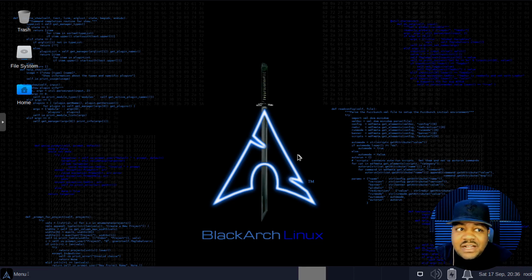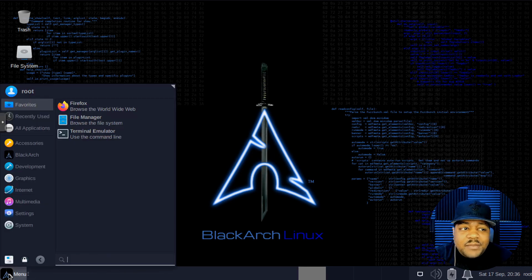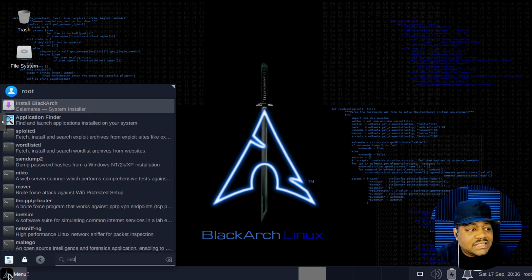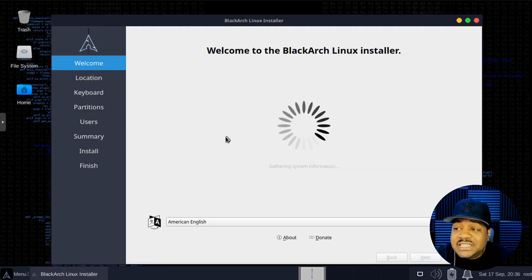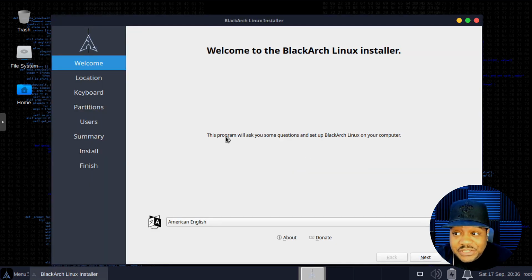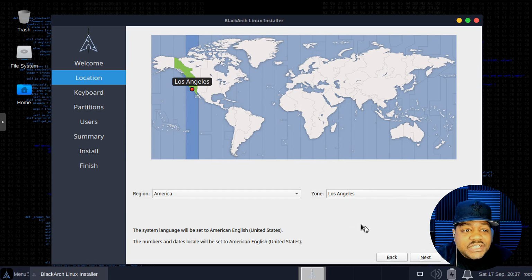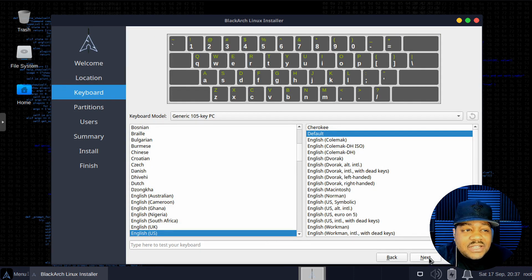But let's say you want to install it on your hardware and make this a dedicated BlackArch install. Well, all you have to do is hit the start menu, type install, and search within here and you'll find that script. So install BlackArch, and it's the Calamares installer. Very simple to use and run through this install. So let's quickly go through it. This is basically selecting your language. So I'm using American English. You select based on your country of origin, your location. So I'm in Los Angeles.